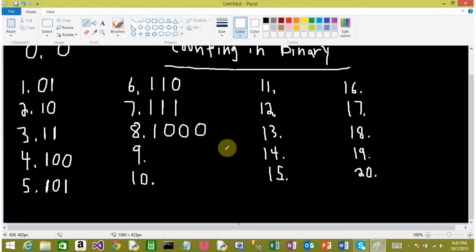And then for the number 9, that's just going to be 8 plus 1. So we're going to have a 1 in the 8's place, a 0 in the 4's place, a 0 in the 2's place, and a 1 in the 1's place. So we get the binary number 1, 0, 0, 1.